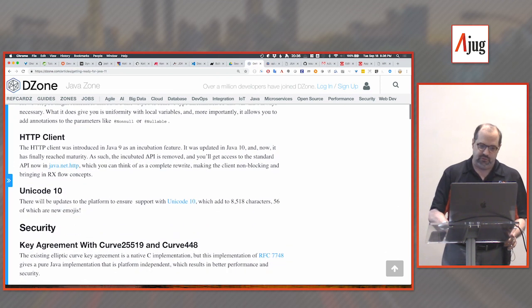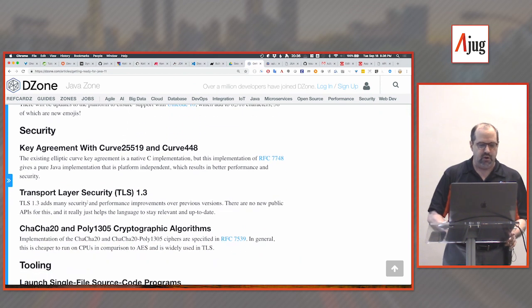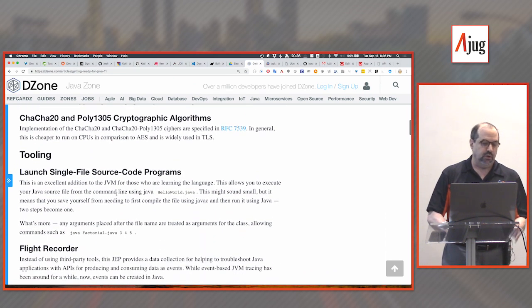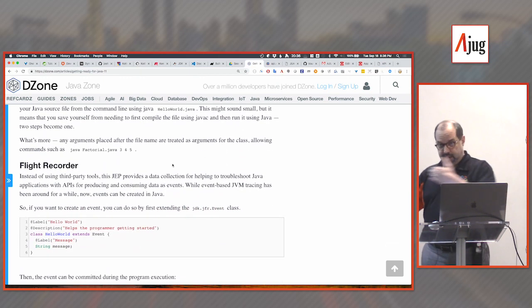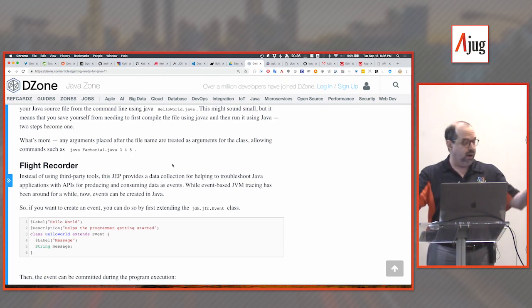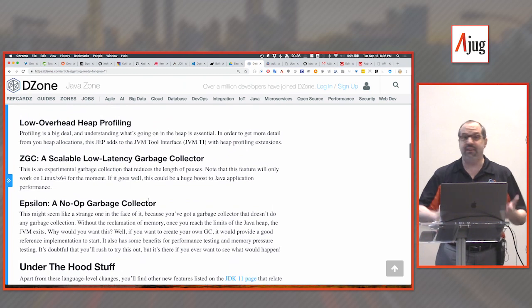And then, of course, we have this new HTTP client. They upgraded Unicode. They upgraded the Transport Layer Security. You can launch single-file source code programs. They made the Flight Recorder. They extracted it, pardon me, from Oracle and gave it away. It's an open source project. And lots of garbage collection stuff, and that's it.